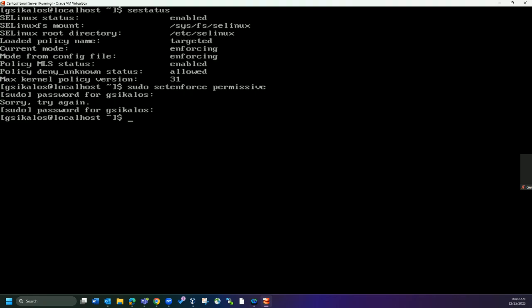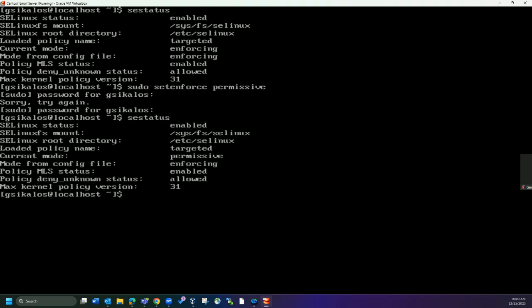Do you remember? Yep, sestatus. Enter. Now if you look closely, everything's looking the same until you get down to loaded policy name, to current mode, permissive. And then I left both of those outputs on the screen so you can take a look at the difference. So the initial output had current mode enforcing. Now you see it as permissive because we used setenforce to change that.